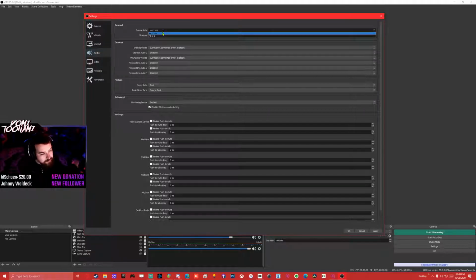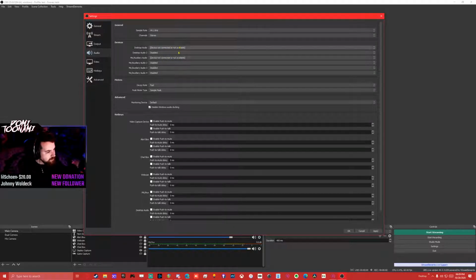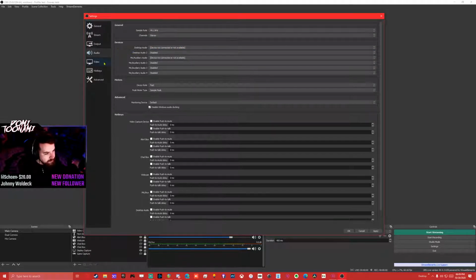Under your audio, you don't want to have 48 kilohertz. You want to make sure it's 44.1. These other things, it doesn't matter. These are just pointed to whatever you're using for audio and microphone.